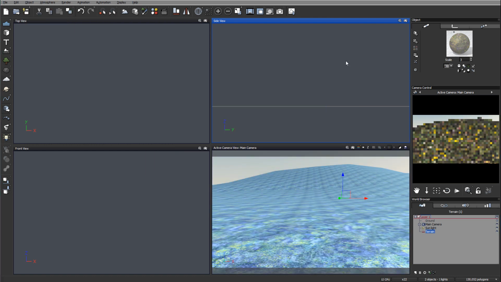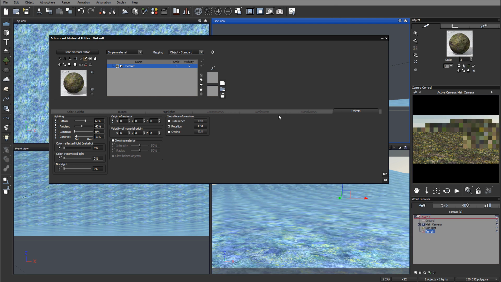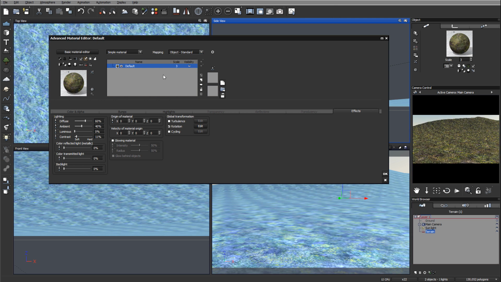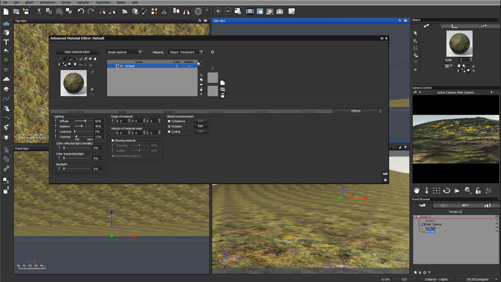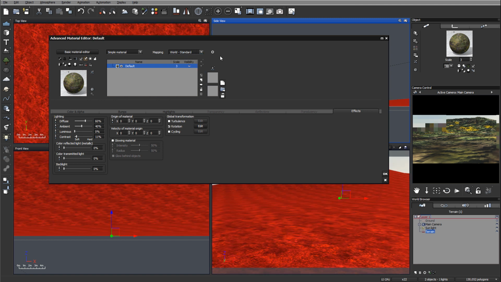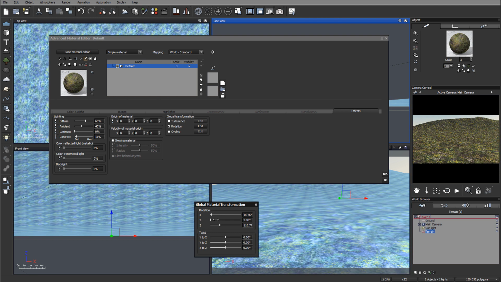Also, we can change it to different modes, so it's world standard. You can play with different object standard, stretching or scaling up and down. If you use an object parametric, it will take one image, and the stretch will look very ugly, so we don't necessarily want that. Keep it with world standard, maybe add some rotations to this. You can also add additional twist if you need it, but it will add more distortion, so sometimes you don't want to do that.